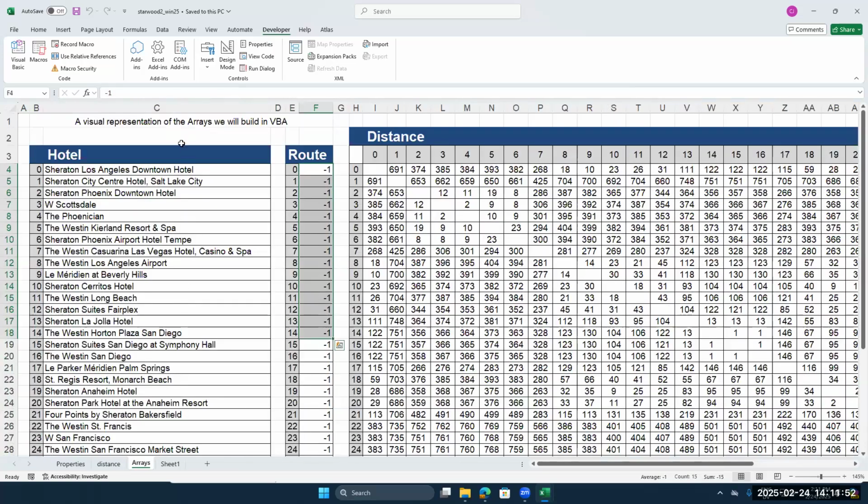So one way we decided to approach this problem was let's build a couple of arrays, and here's a visual representation of these arrays. One array would be the hotels, one array would be the route that we take, and another array would be the distances from one hotel to all the other hotels. I think that's kind of where we're at.